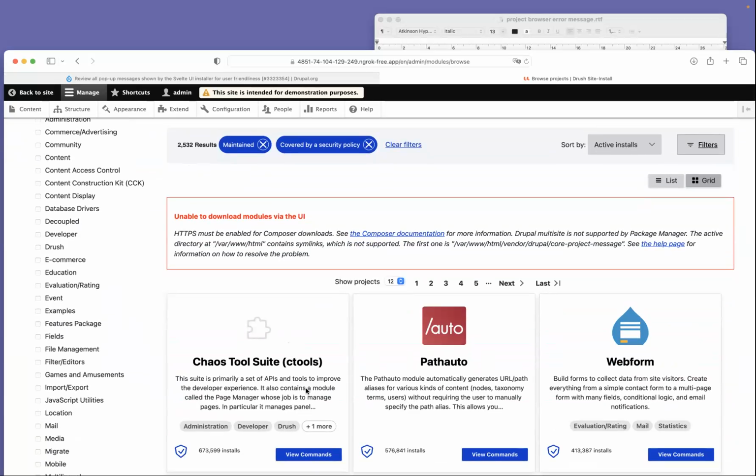So this is the project browser, and once I get my test site set up properly, you will be able to download a module directly from the user interface, unless something goes wrong. And something goes wrong is what we're discussing. What are the error messages we should show?